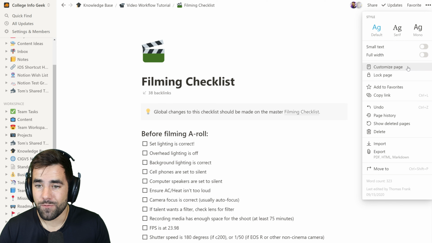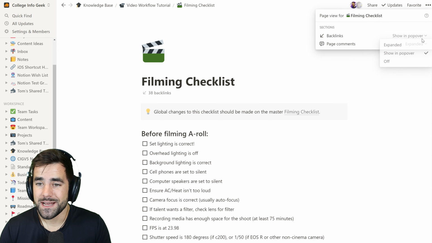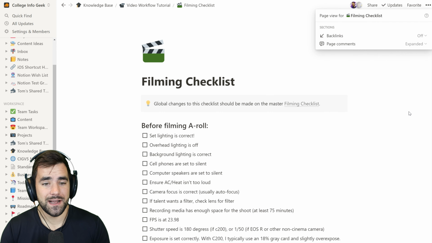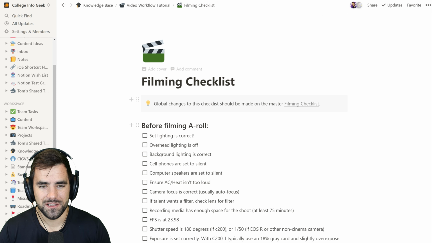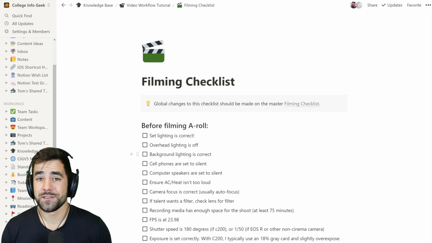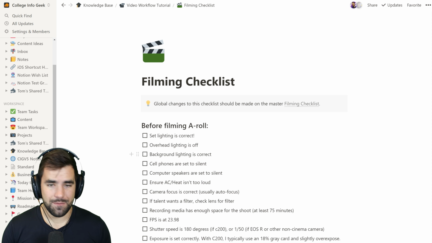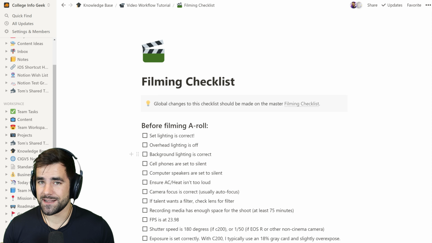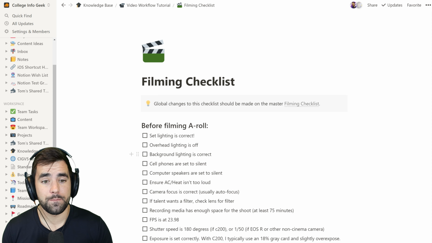So here would be a great place for me to simply turn backlinks off. And now I've got this clean, simple filming checklist that I can come make changes to. So that is pretty cool. And that is basically a primer on customizing your pages. Again, it's been something that I've been wanting for a really long time, so I'm pretty happy to see this in Notion.